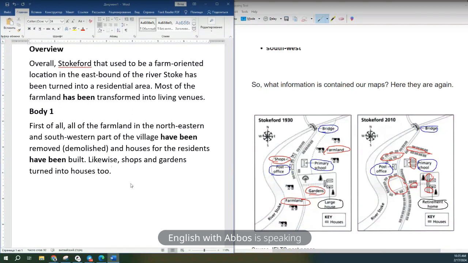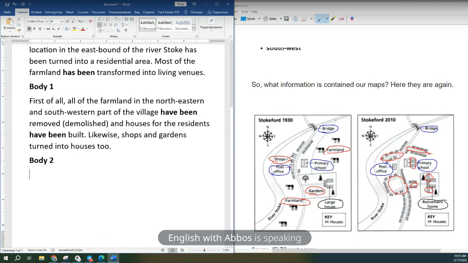Okay, now let's write what has been added in body 2. I'll make three body parts. Body 2 is what has been added, and in the last part, I will say what has remained. Oh, the bridge is in the last part. Okay, what has been added?